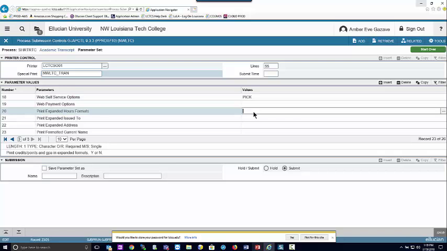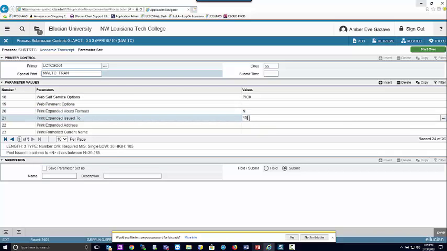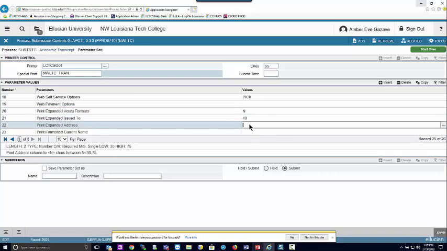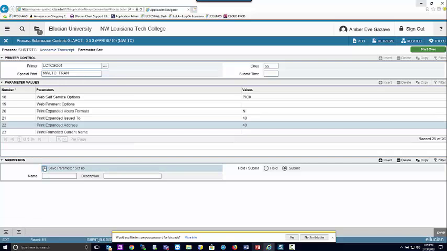Then number 20 is no, and number 21 and 22 are 40. Then you perform a next section, and then you select save. Save in the lower right hand corner.